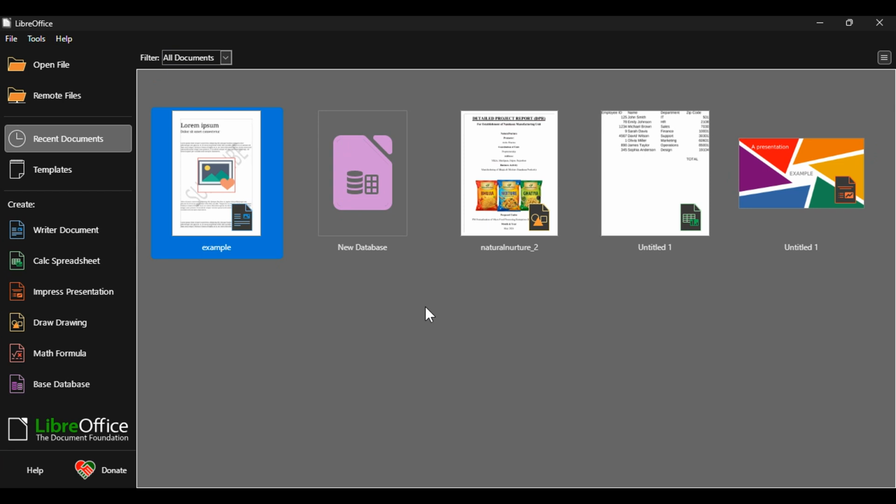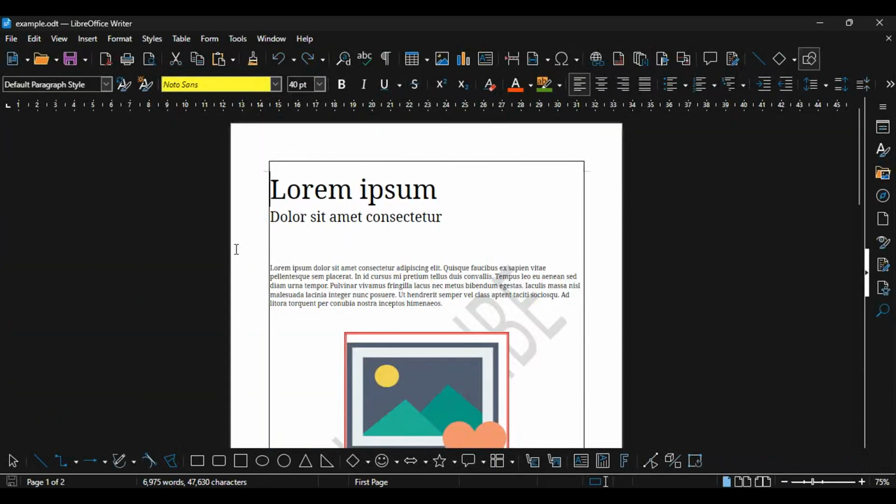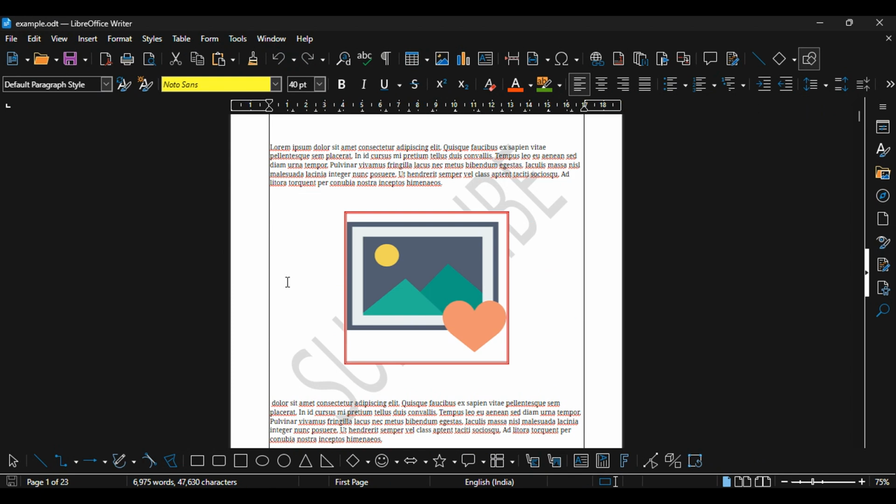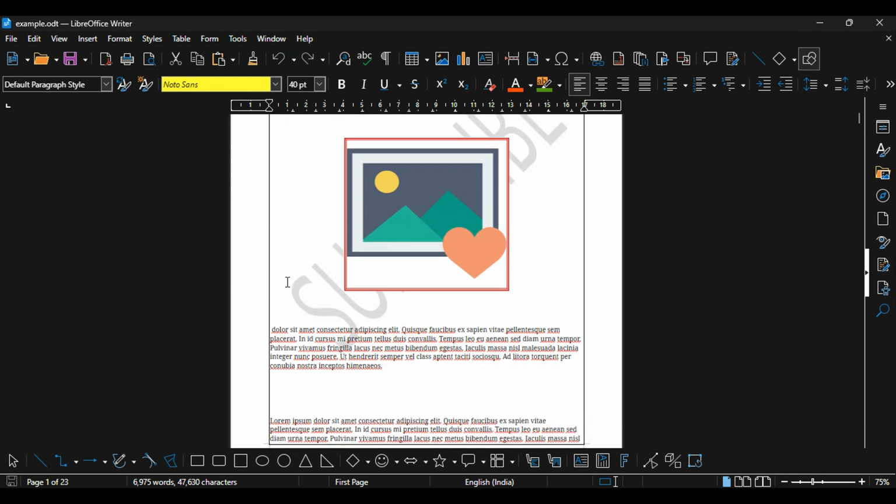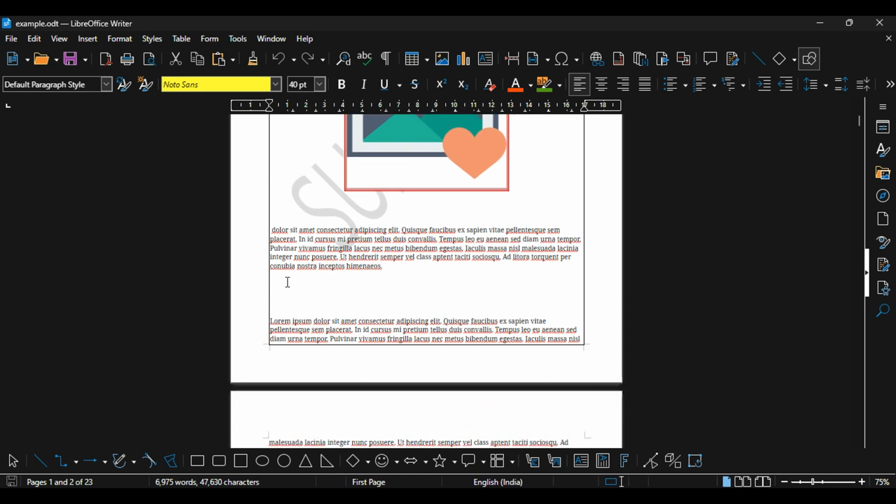All right, let's get started. First, open LibreOffice on your computer. Once it launches, open the Writer document you want to work on. This can be an existing document with text that already has the formatting you want, or a new document where you've typed in a heading, paragraph, or any other text style you want to reuse.